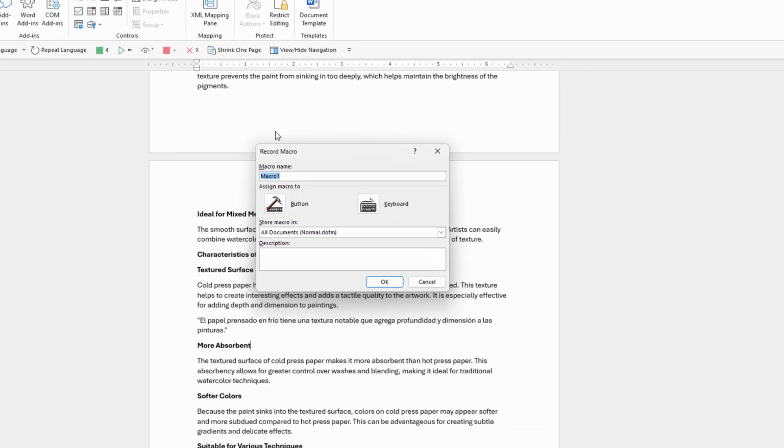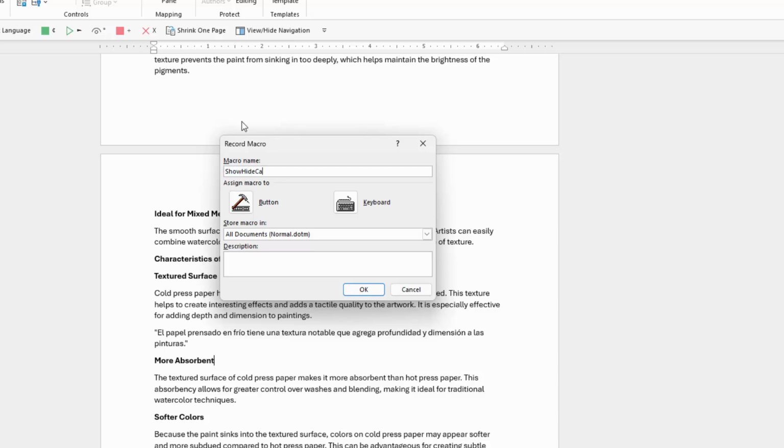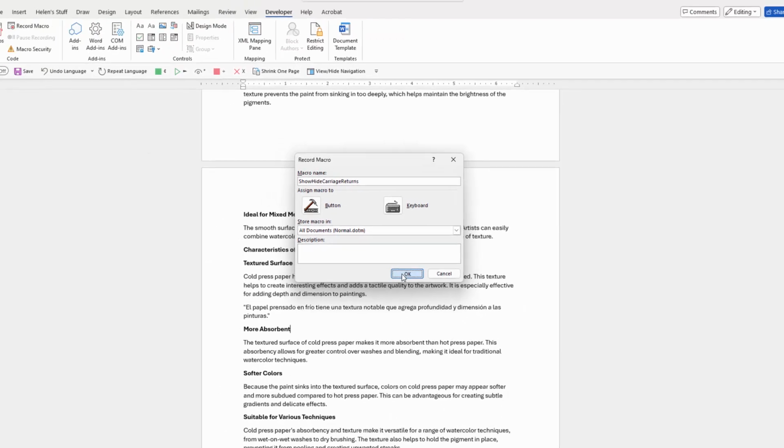this macro is going to be Show Hide Carriage Returns. Now the rule with macro names, or the simplest part of the rule with macro names, is make sure you don't start it with a number, so use a letter of the alphabet and don't use any spaces. So camel case works really well. We're going to store this macro in normal.dotm. That's your document template, and it's going to mean that your macro will be accessible to all your new documents in future. We'll just click OK.